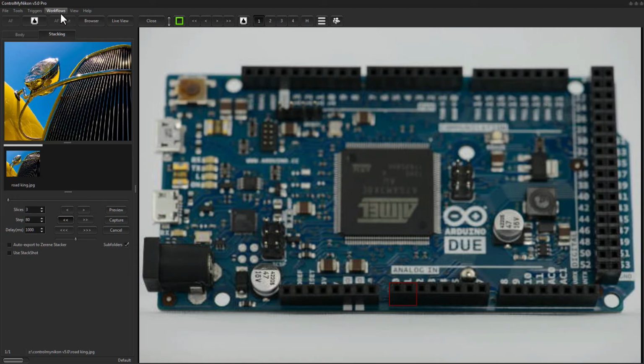And if your body supports tethered movie capture, you can also click on this button here to capture video. So as you can see, there's a lot of ways to trigger the shutter in ControlMyNikon.